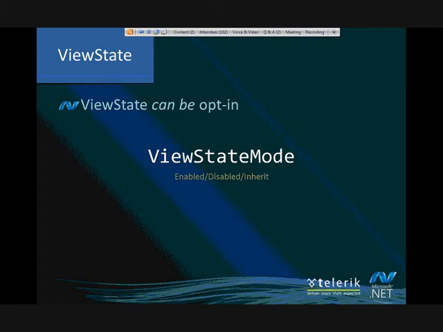So this is a new property added in addition to Enable ViewState. ViewState Mode allows you to selectively opt in to the ViewState process as opposed to being forced to opt out. So in previous versions of ASP.NET, that meant if you wanted one control on your page to have ViewState, you would have to turn it on at the highest level, let's say, the page level or the application level, and then remember to individually turn it off in all the places where it is not needed. You had to opt out.